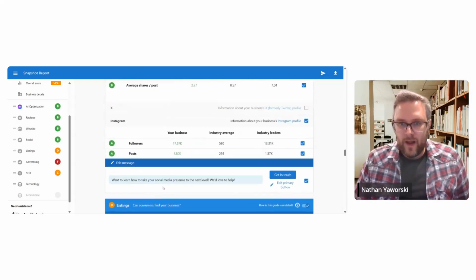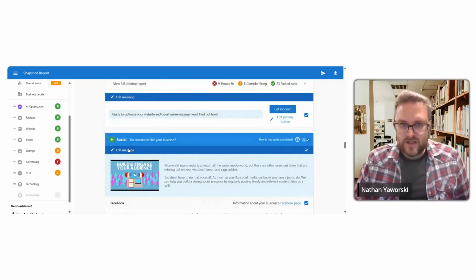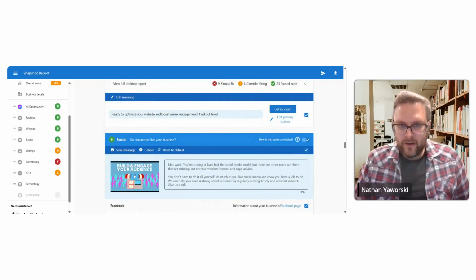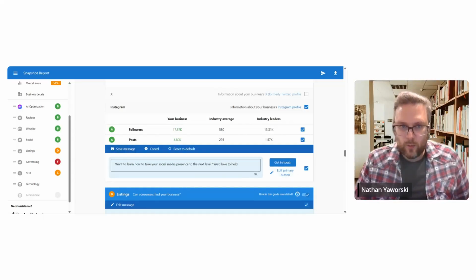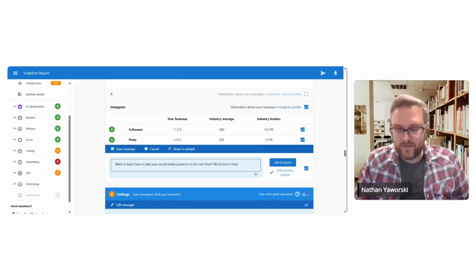Also, these little extra messages, the message here can be edited. If you don't like the default message that was given there, you can put your own in. And then down at the bottom, that call to action. If you don't like it, if you don't want it to say, "Want to learn how to take your social media presence to the next level," if you want to say your own words in there, you can put that in as well.